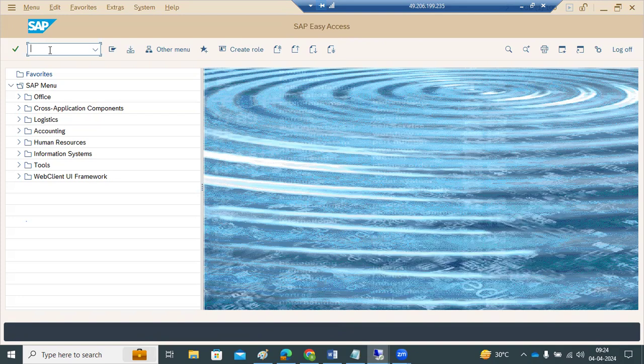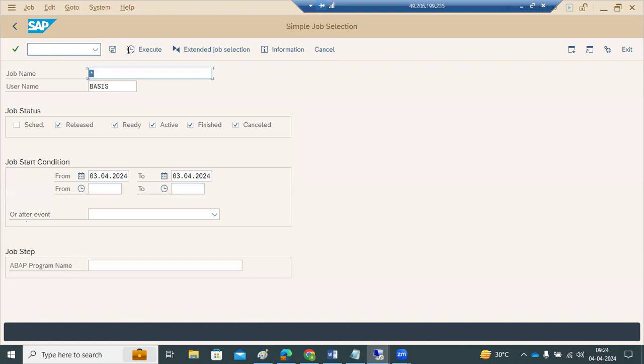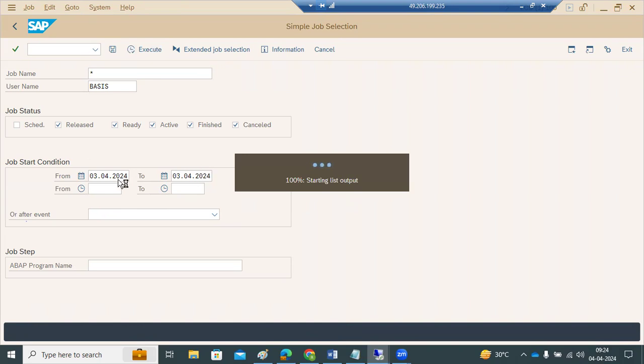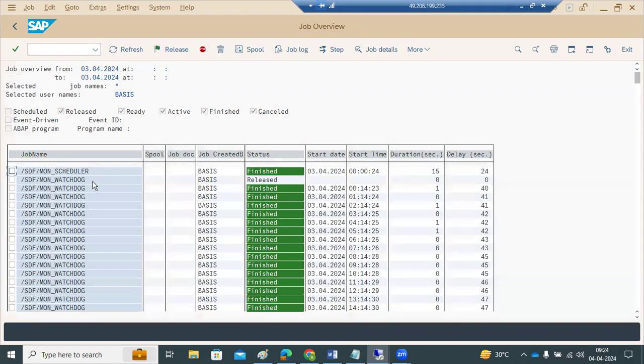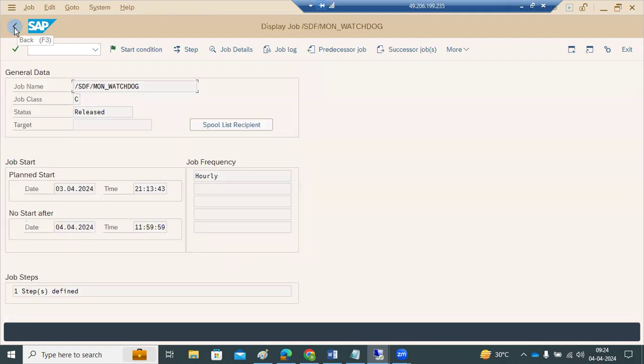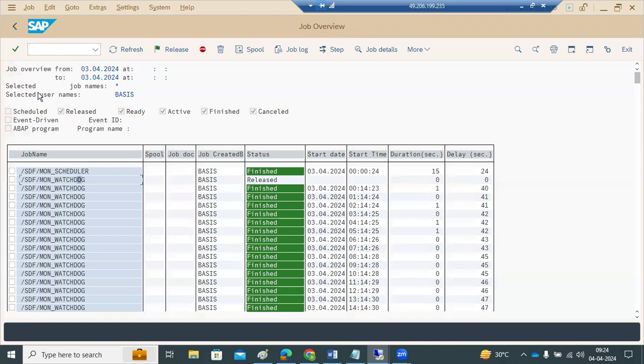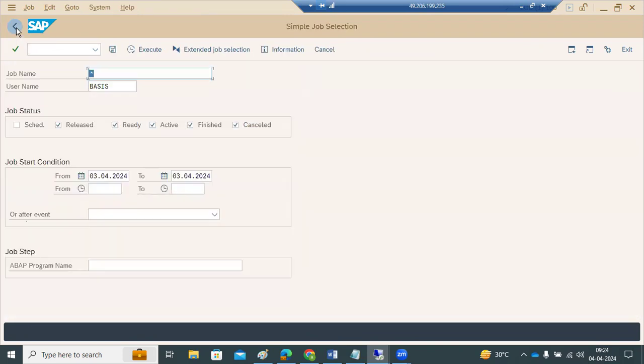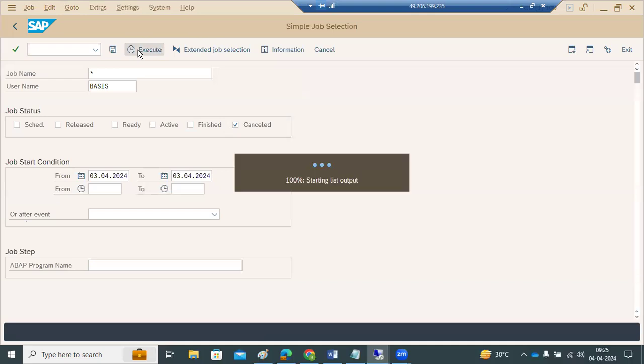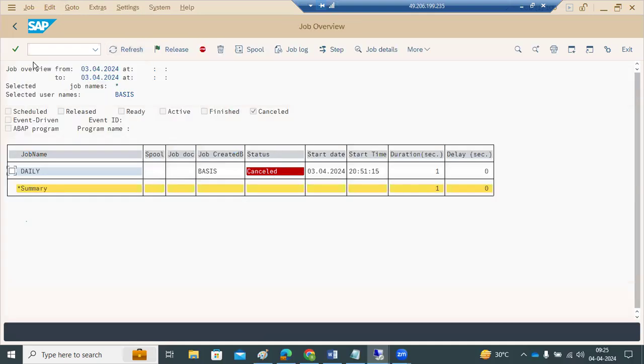The status of the job we can check in SM37, and we can click on the execute button, and you will see the list of jobs executed for today, from date to date. All the information will be displayed here: how many jobs are executed, and what jobs are currently running. If I want only cancelled jobs, just select the cancelled ones and click on execute, and it will show only the cancelled ones. Today's job is cancelled here.